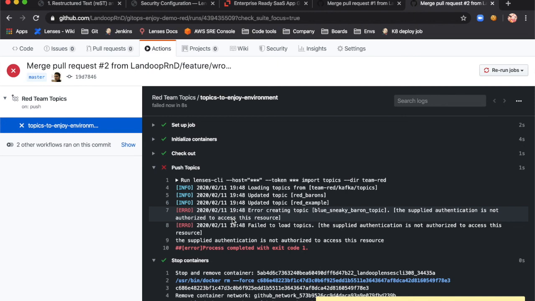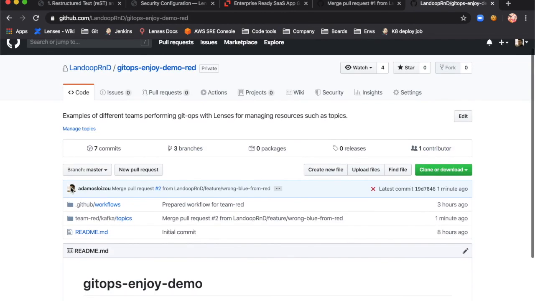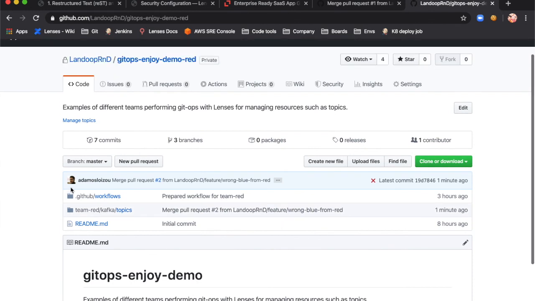And because this is all in Git, it's up to us if we want to have this in one repository, in different repositories, and whether we want to involve the platform team as part of the change management with pull requests. And that is GitOps with Lenses.